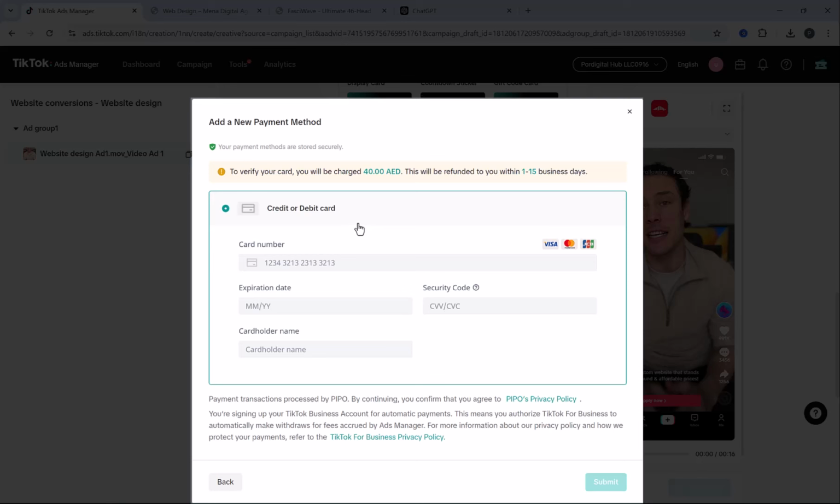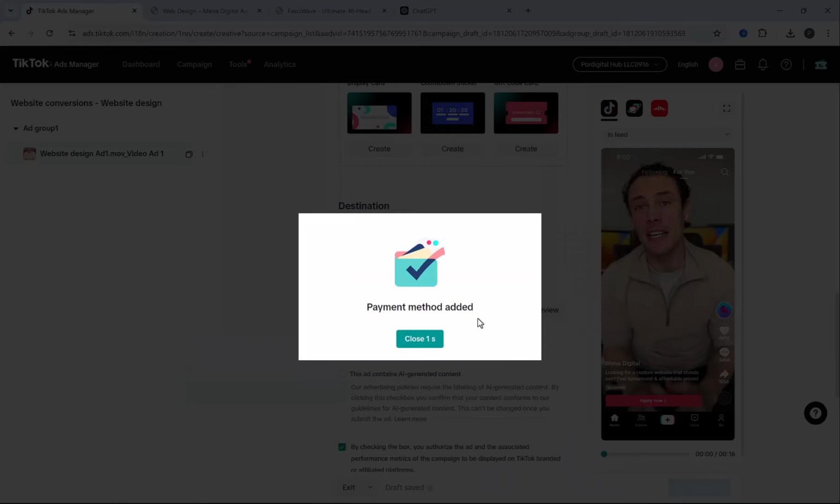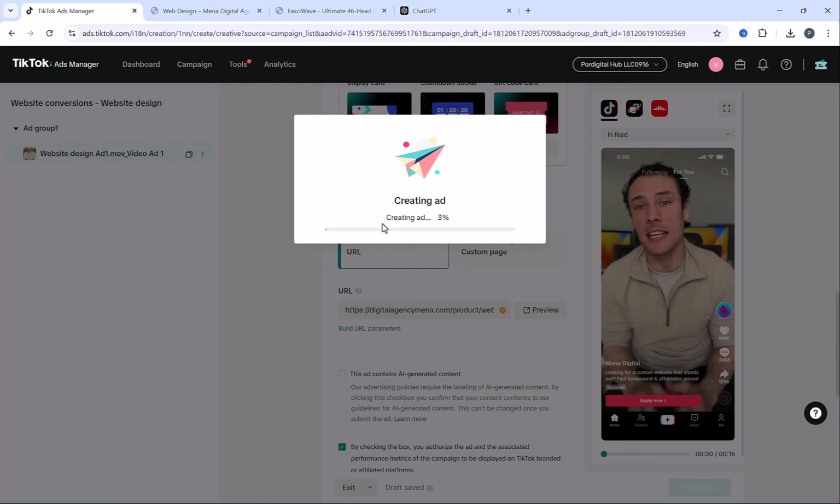Insert your credit card details. Please note that TikTok will charge your card around $10 for verification purposes, and the amount will be refunded back to your card within 15 business days. And then click on Submit. And with this, the payment method is added successfully to your ad account. And now the ad is being created. Click here on Back to Campaigns.